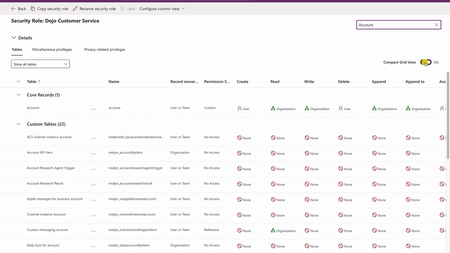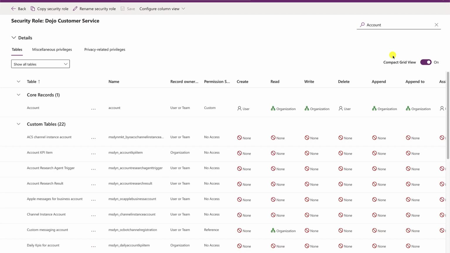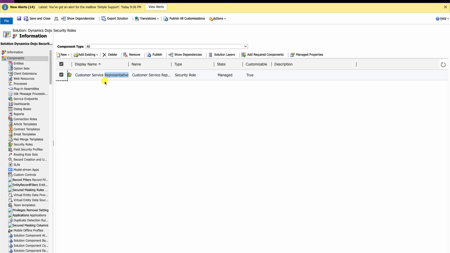You can turn off this compact grid view if you want to. I actually quite like having it on. It allows you to see all the different options and privileges that you can assign to those options. Now, what you can't do is easily update the row of privileges for each table, which you used to be able to do in the classic view, and that is slightly frustrating. Let me show you what I mean by that.